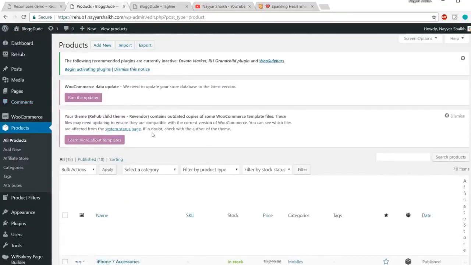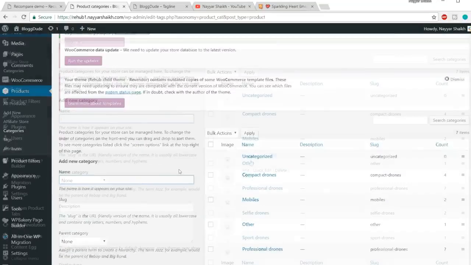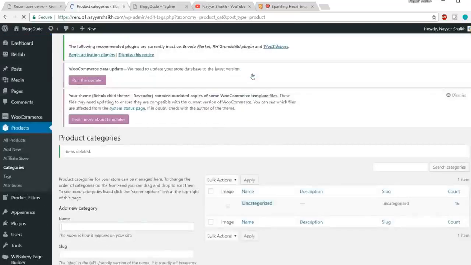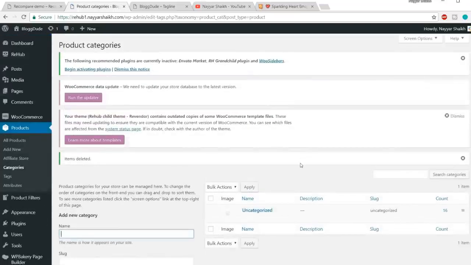Also delete the categories and so on. If you don't know where you have your category, under products, you have the categories. You can just select this thing, bulk action, delete, click on apply, and everything will be deleted. Okay, so make sure you do all these things, this is very important, so that you don't have the demo data on your website.